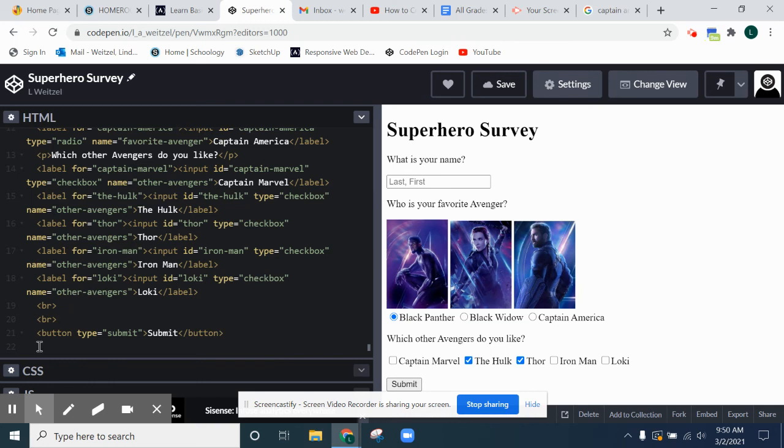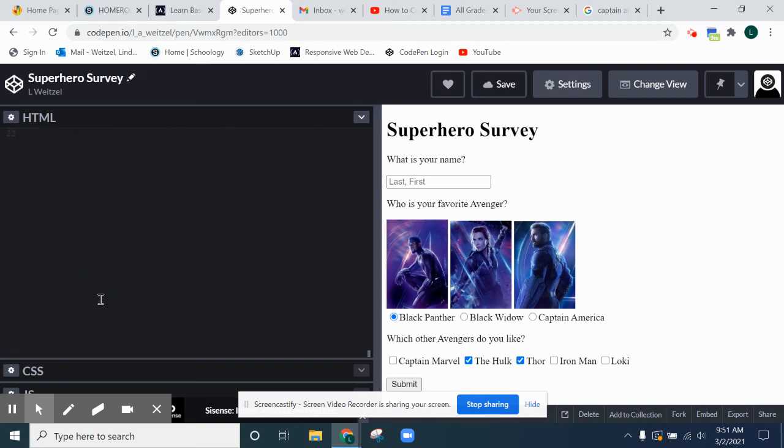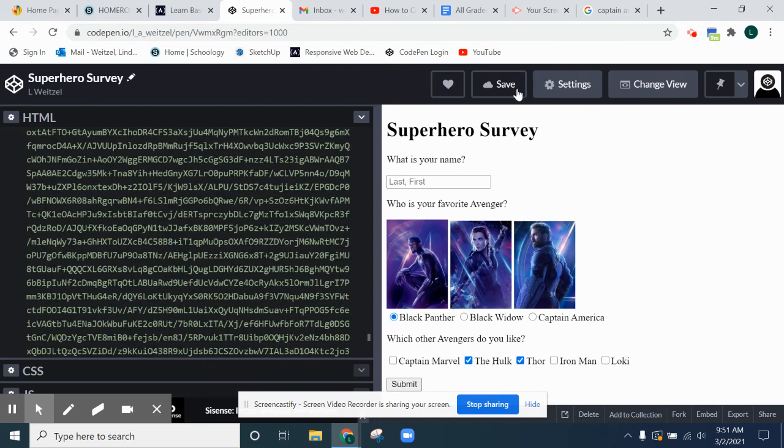So the rules with this, it has to follow my format, but I want you guys to pick your own items here, okay? I'm not going to pay too much attention to if the pictures fit perfectly, so don't stress too much about that, and that's really the whole thing. Just make sure you save it, okay?